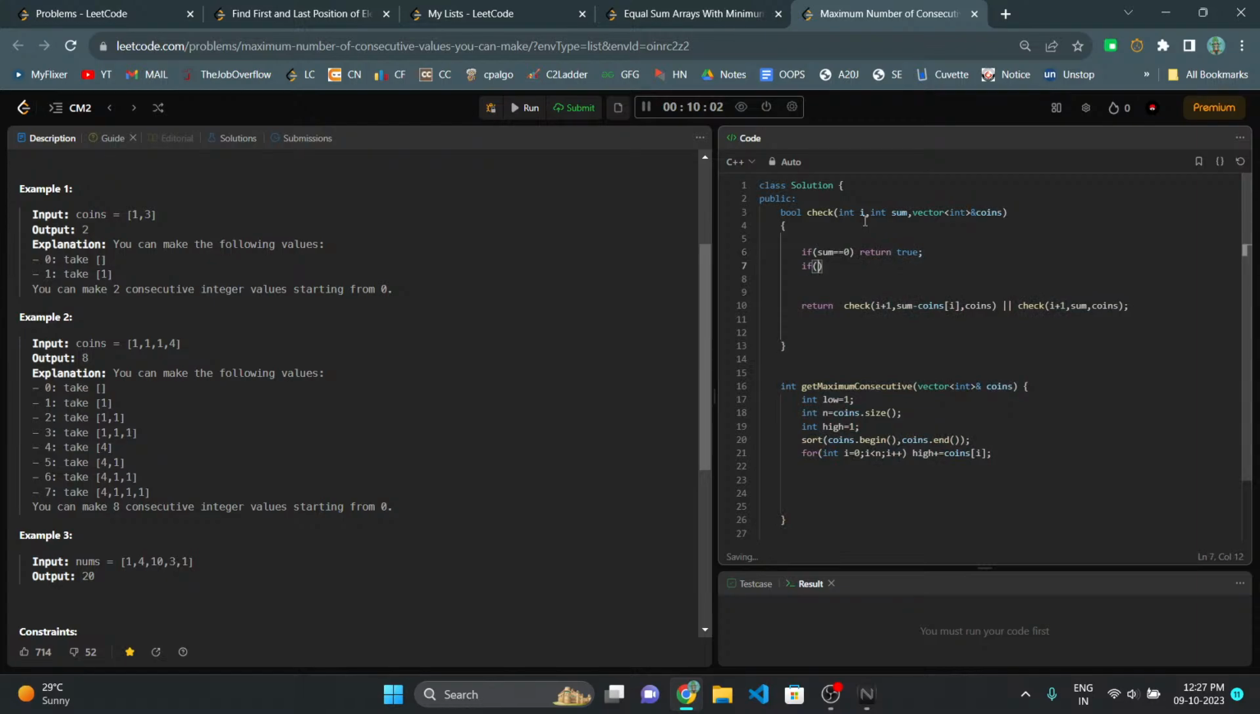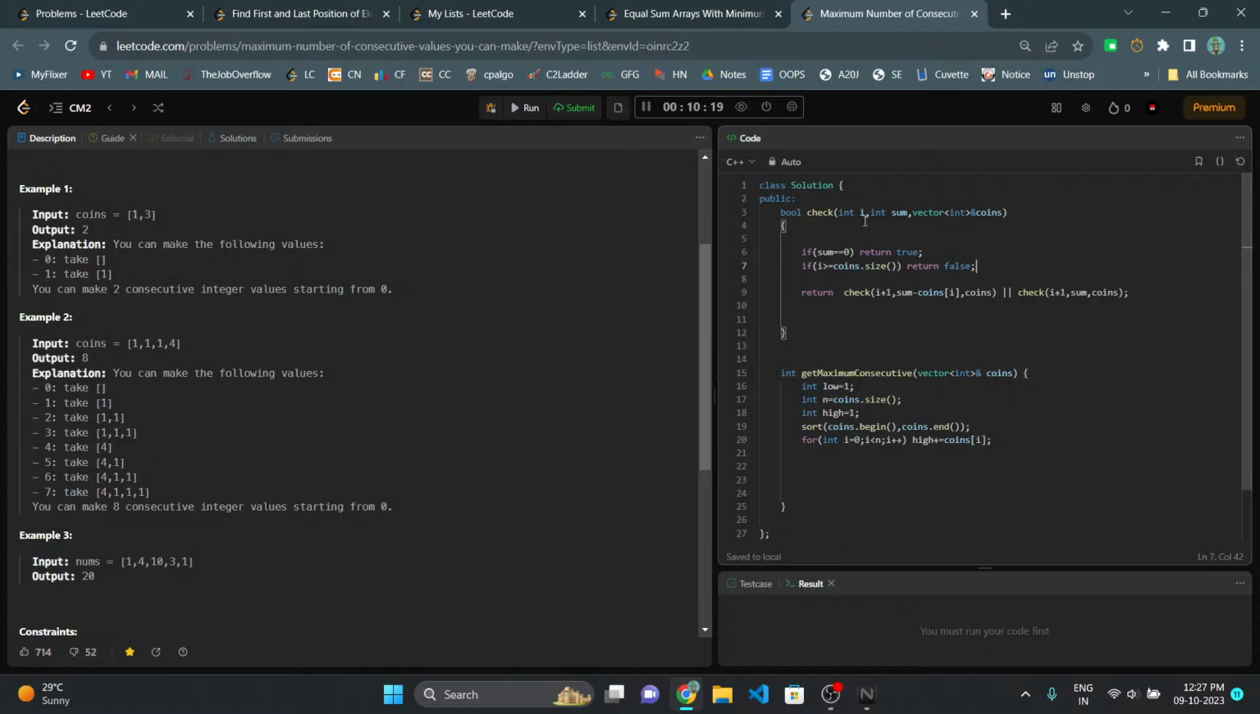Sorry, if i is greater than or equal to coins dot size and the sum is not zero, then I will return false. So this will be the only base case, right? Correct. Anything else? No, I don't think so. So what I will do is, integer mini, let's say int max, not int max, let's say high.